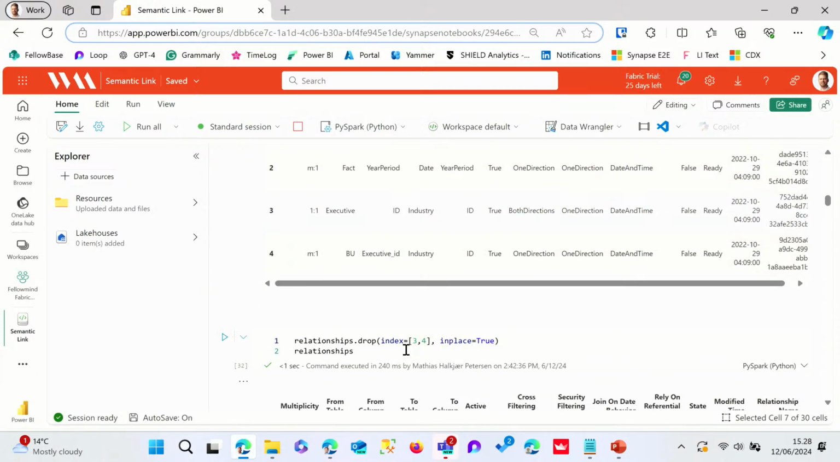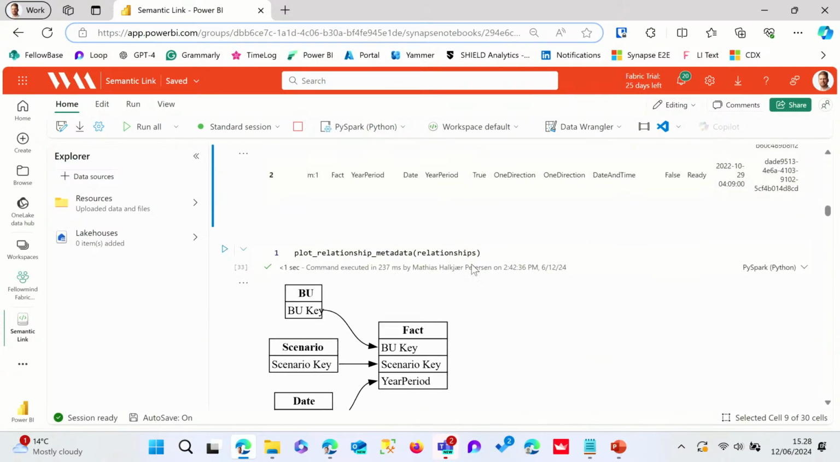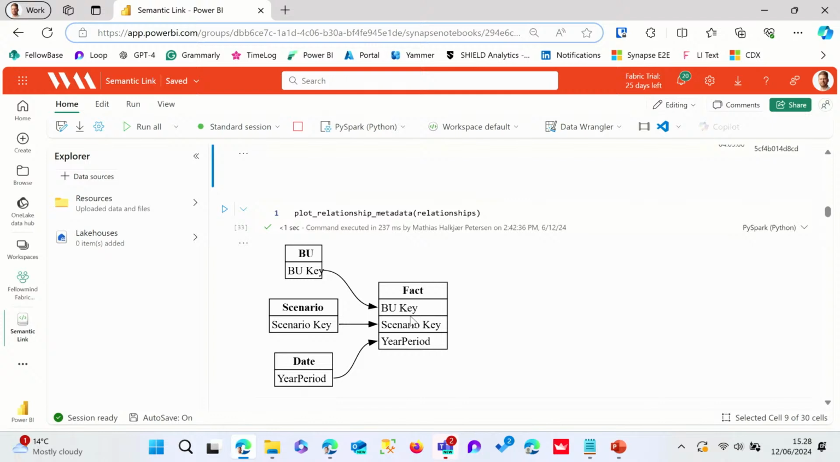So I just drop them here. This is just dropping them from my data frame, so it's not actually changing the model right now. I'm just changing the way it looks. Got it. So I can visualize it again, and already now it looks cleaner. Yes. So what I would like to say, well, this is a good starting point.